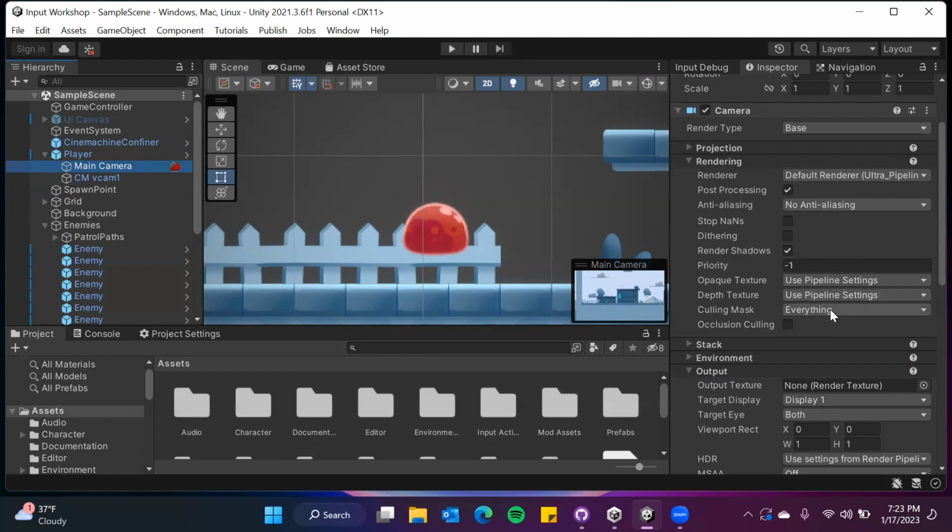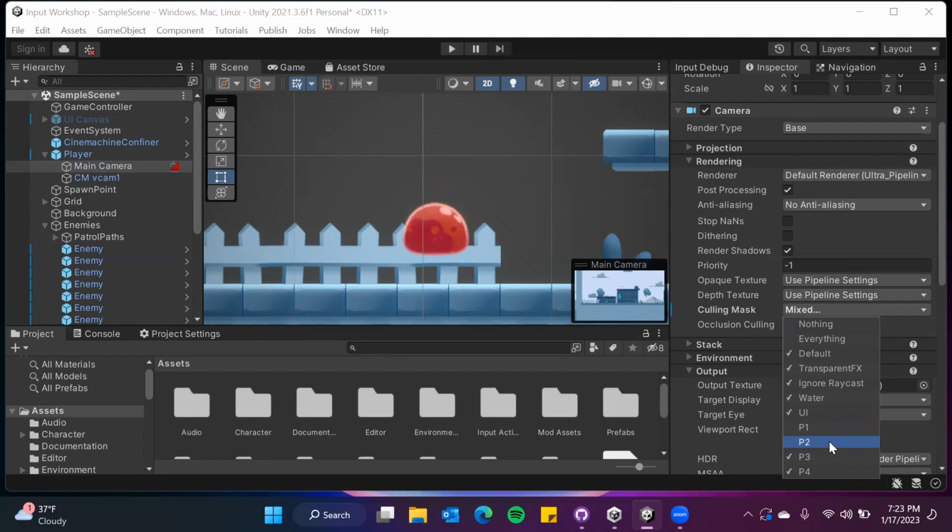Now, what we're going to do is set the camera so it doesn't pick up P1, P2, P3, and P4 layers. The reason for that is because we want to tell each camera which layer it's listening to. We don't want to listen to every single camera layer because that's how we had that issue before, where a camera is listening to its virtual machine component across players. So we're going to click off P1, click off P2, click off P3, and yes, click off P4. And we're just going to apply that.